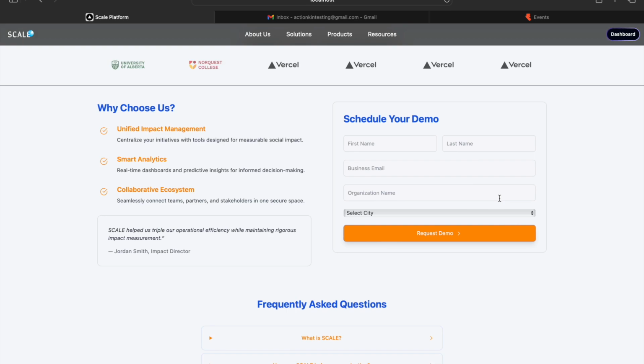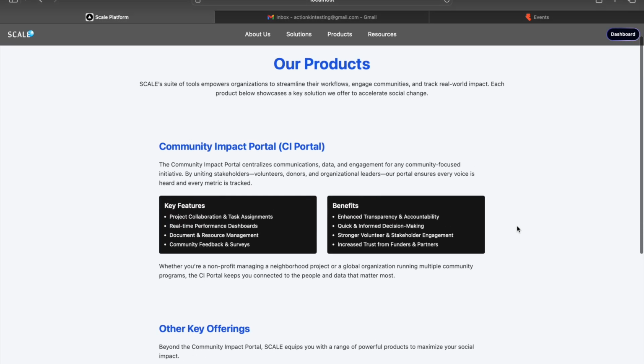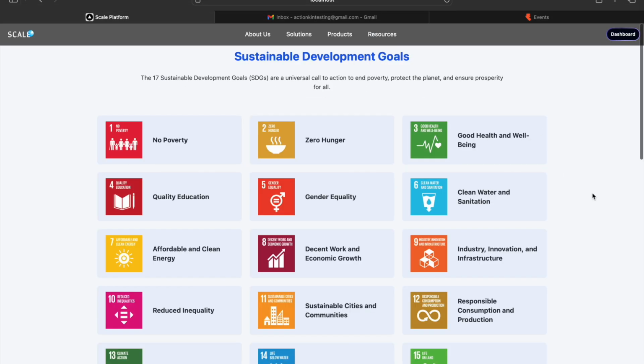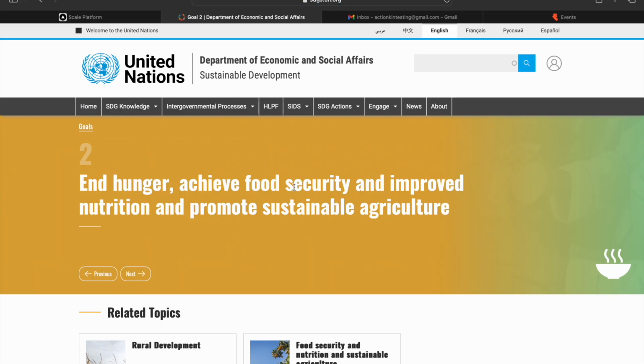Scale offers amazing products. Under the Products tab, you can be prompted to the Products section, which talks about our Community Impact Portal, one of our major products. Next, if you click on Resources, you can see all of the 17 different SDGs. Clicking on each individual one will prompt you to a Learn More button, which directs you to a link to learn more about each of the specific SDGs.